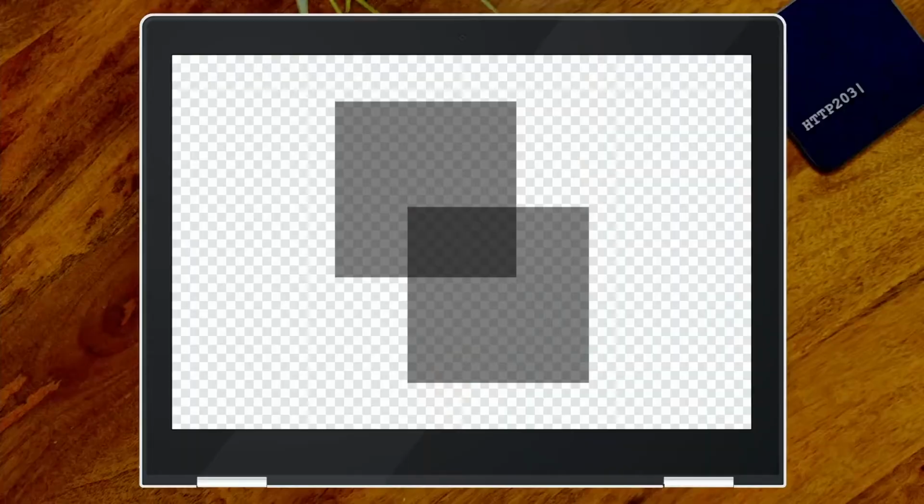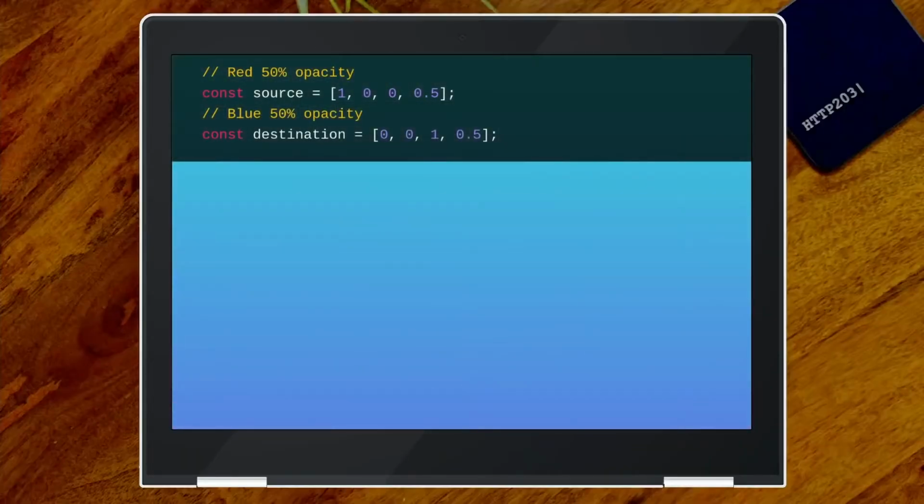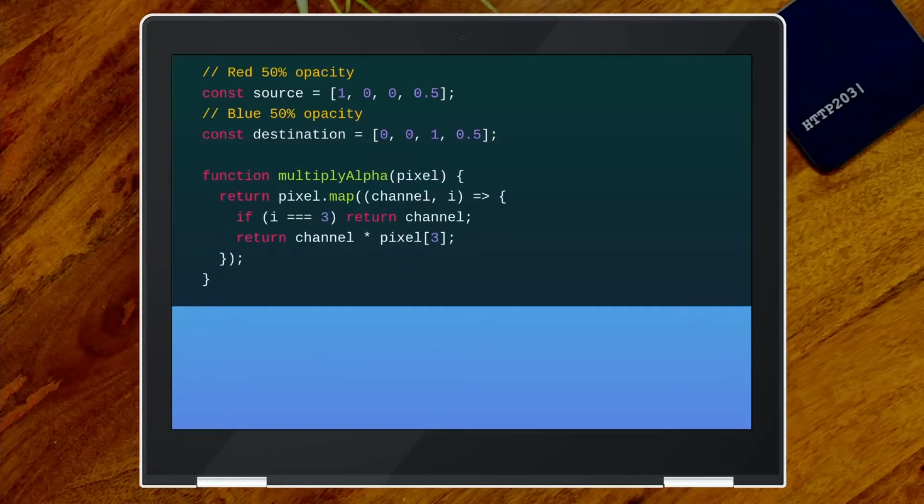So here's how normal layering works. We're going to take a red 50% opacity pixel and put it on top of a blue 50% opacity pixel. The first thing we do is multiply the colors by their alpha. Often called pre-multiplied, isn't it? Pre-multiplied alpha.